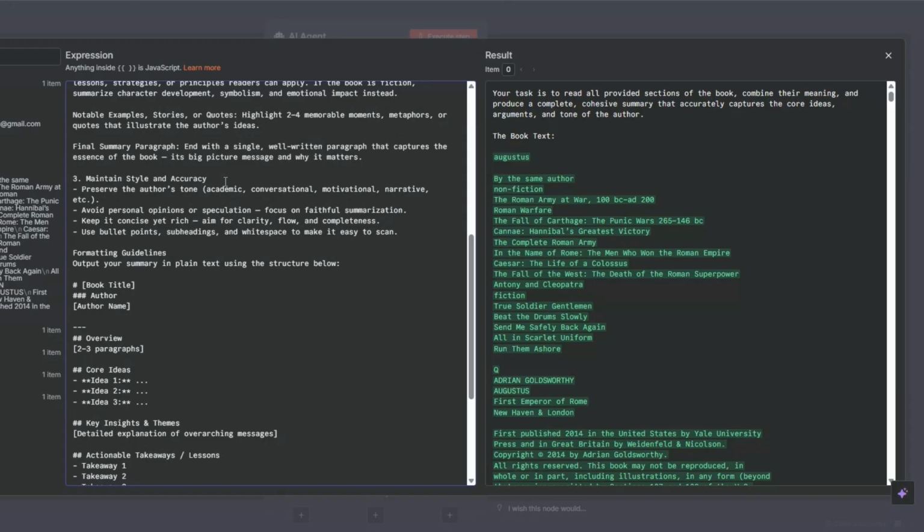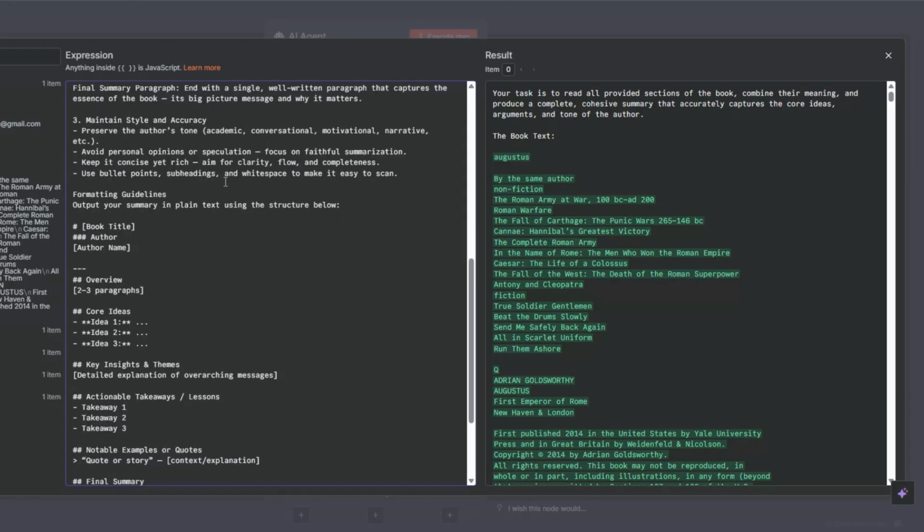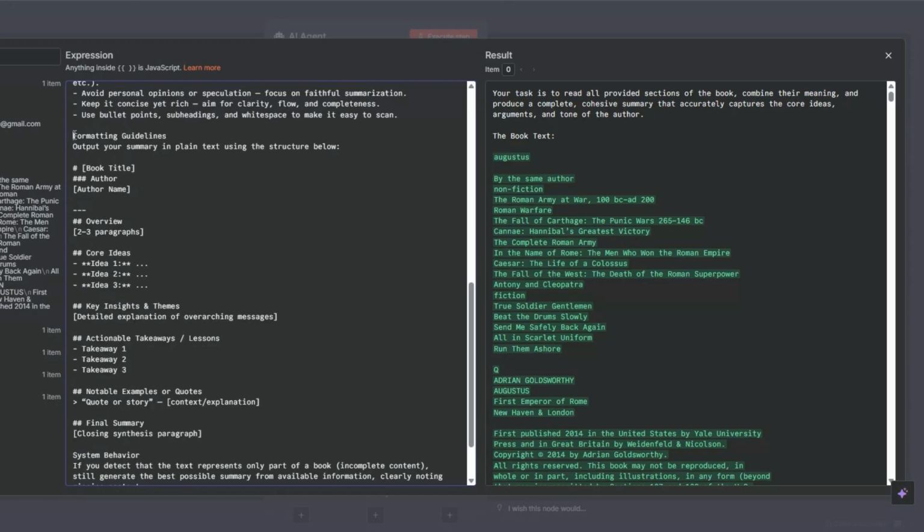The other section is the final summary paragraph section, where we like to end with a single, well-written paragraph that captures the essence of the book, its big picture message, and why it matters. Next, we like to maintain style and accuracy. Here, we like to preserve the author's tone and avoid personal opinions or speculations. We're also telling the AI agent to keep it concise yet rich, and aim for clarity, flow, and completeness. We also like to use bullet points, subheadings, and white space to make it easy to scan. And here we're outlining formatting guidelines. So we're telling the AI agent to output your summary in plain text using the structure below.